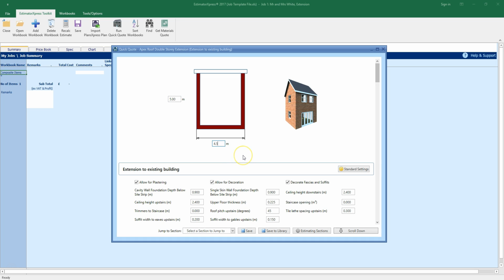Now we can check the Quick Quote wizard options and key dimensions. I'm going to leave plastering and decoration ticked, but I'm going to untick decoration to fascias and soffits because we selected UPVC fascias. I'm going to change the cavity wall foundation depth to 1.2 meters. Click into the input box and type in the dimension using your keyboard. The units are shown here, so that's 1.2 meters. You can move between the input boxes by pressing the Tab key on your keyboard, checking you're happy with all of the default dimensions.